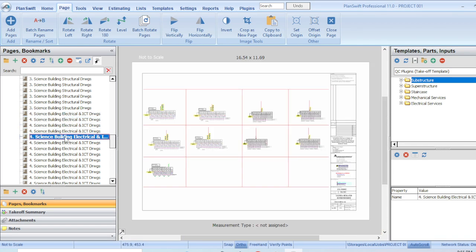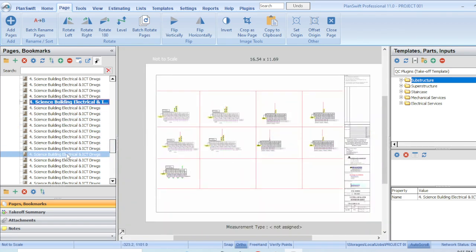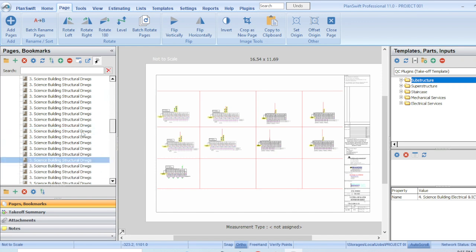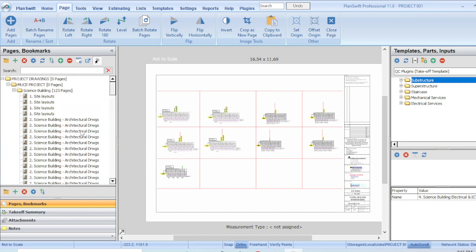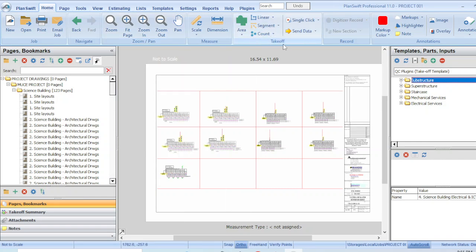So after uploading your drawings, this is how they look in PlanSwift and how you can navigate your drawings when doing your measurements. So let's go back to home tab. Can you see this section here? This is a takeoff. Here are all the functions that you're going to use during measurements.